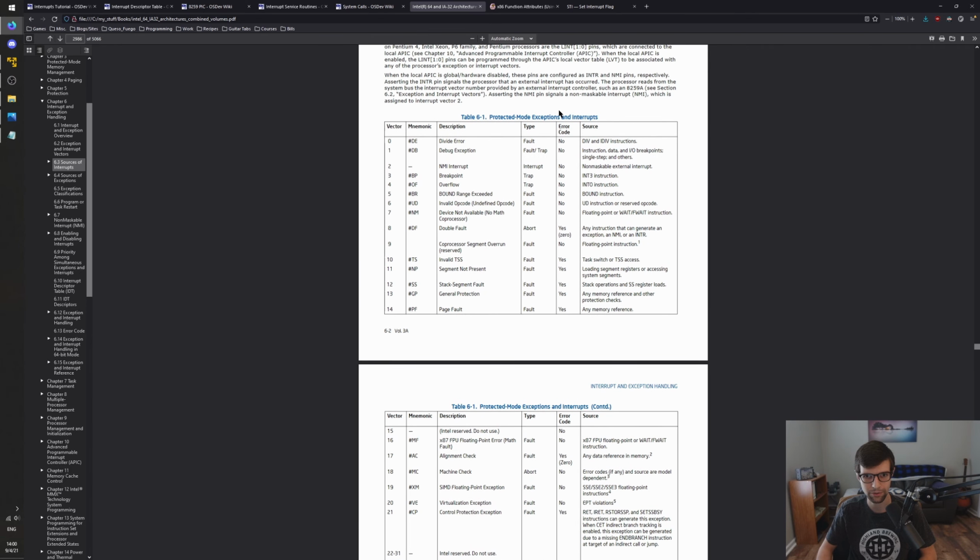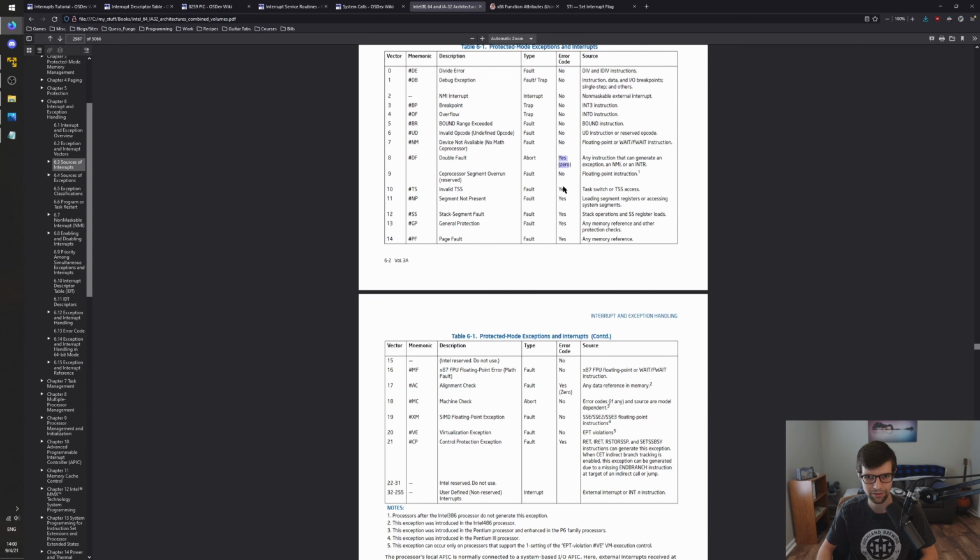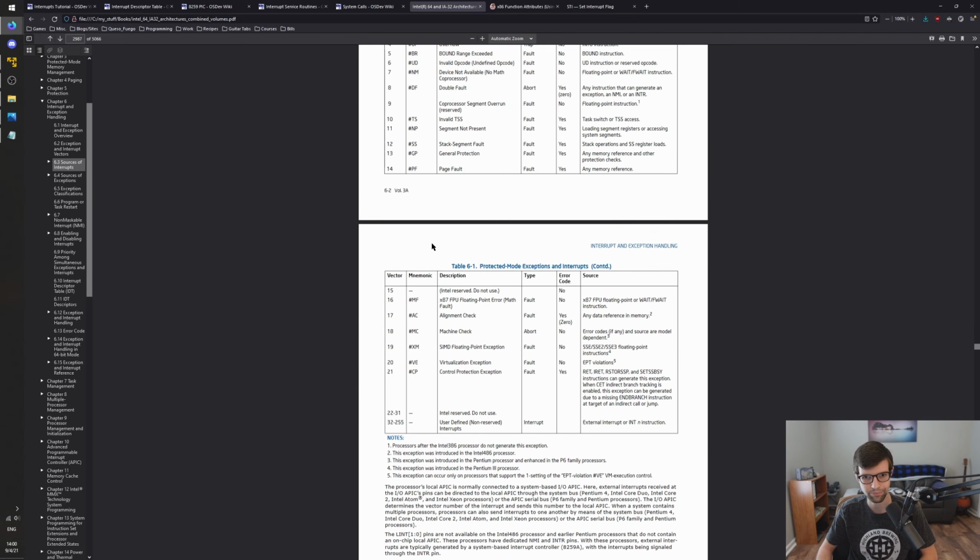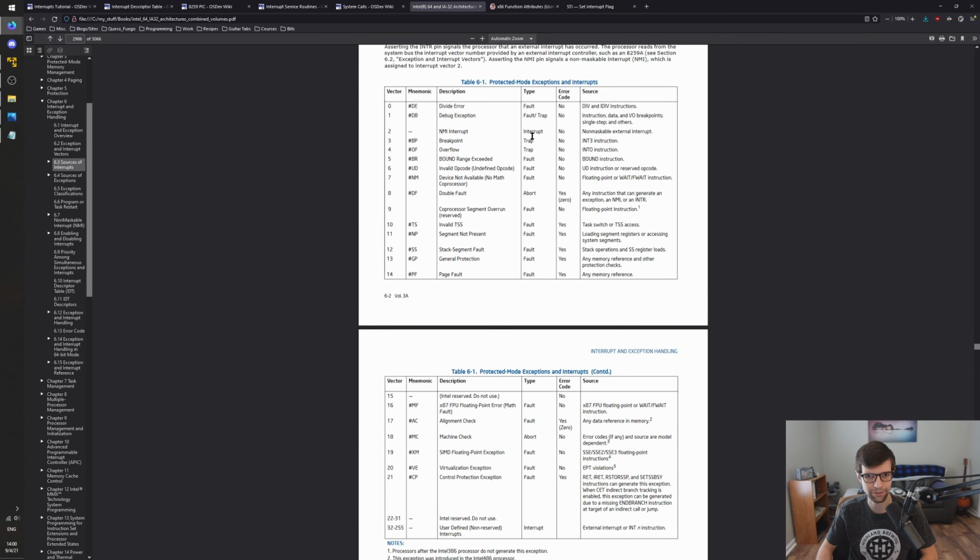But for these exceptions, some of them come with error codes and some do not. But we're going to set up default exception handlers for all of these. So I'll have one that handles a general exception, one that handles an exception with an error code. And then software interrupts will be a little bit different. And the way we handle that is some stuff is pushed onto the stack for these exceptions, which I think was in 6.12.